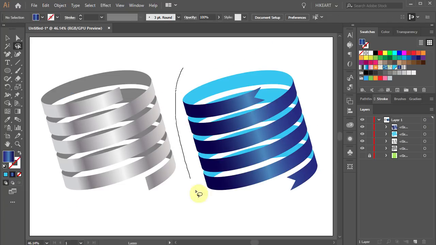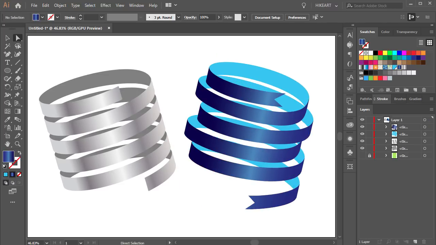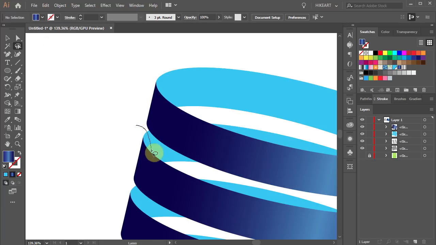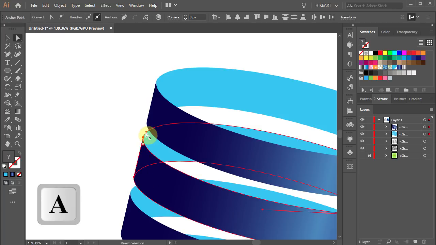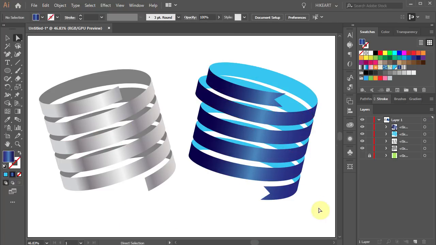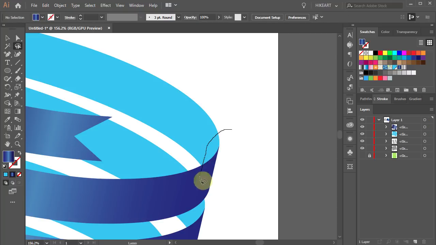Let's rotate it, and if you wish, you can also achieve this look. To do this, switch to the Lasso tool and select all the anchor points on the edge of one coil. Now, using the Direct Selection tool, click on one of the anchor points, hold and drag. And you can repeat this with the other edges as well.